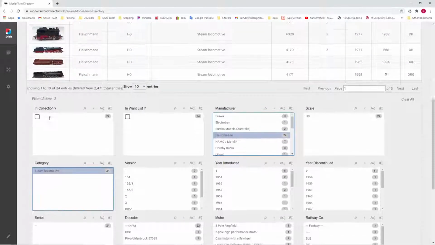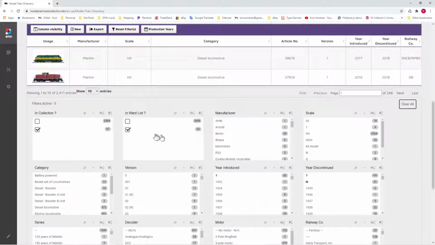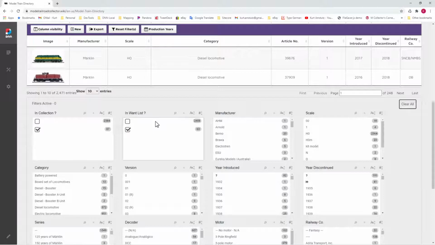If for some chance you get lost here and you've added too many, there's a button up here in the upper right hand corner that says Clear All. If you click Clear All, it resets the table to show everything again. Okay, so you can start over.